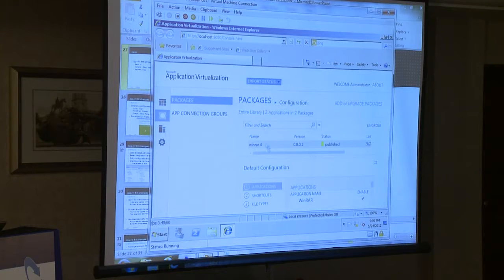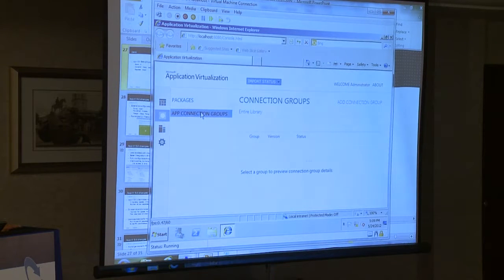Okay. Oh, I'm forgetting an important part. So let's pretend that my WinRAR application and my CD burner application, I've sequenced them separately, and I want them to interact with each other like we could with dynamic suite composition. So I don't need to configure anything in the packages itself. I just imported them plainly into the management console. And in the app connection groups, you can create groups and select applications that belong to that group. So if I would create a connection group here, CD burner with WinRAR, for instance.